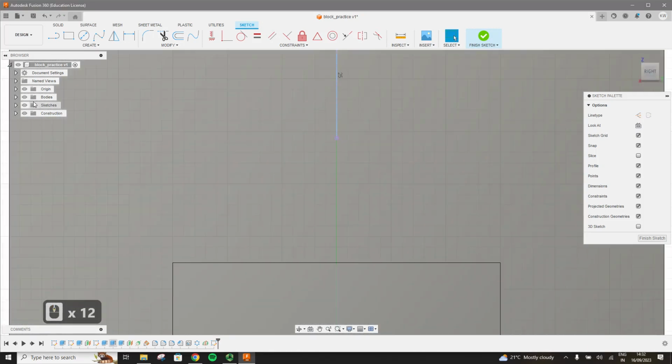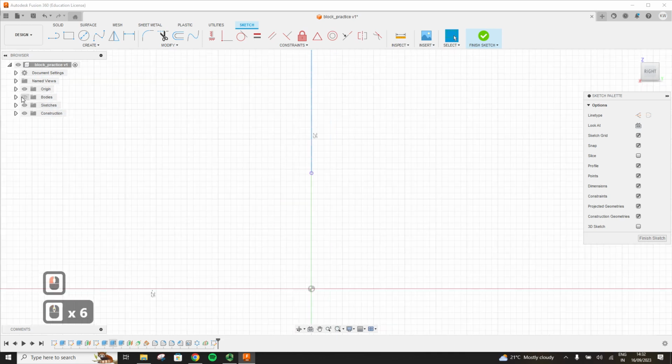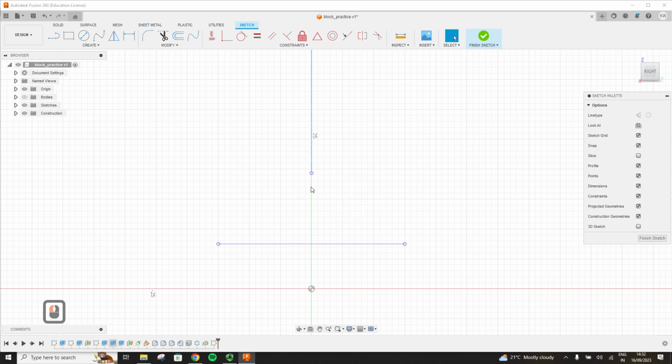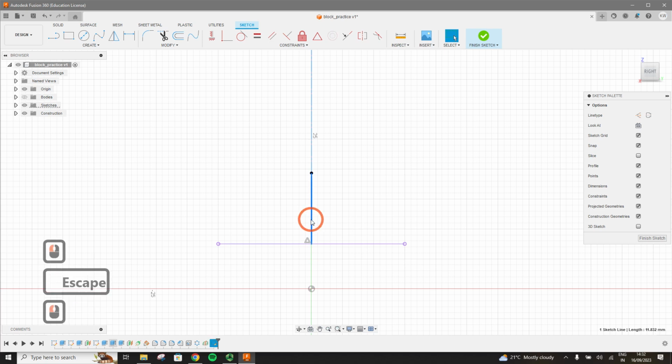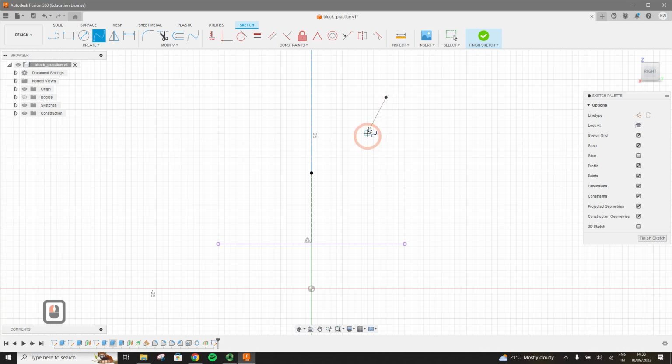Okay, what we can do now is hide everything else just to make it easier. And let's project one more line, which will be the base. Okay, let's hide everything now and complete this center line, which we projected. So we can use spline command. So let's start here and just making it randomly. You can spend as much time as you want to make it beautiful.